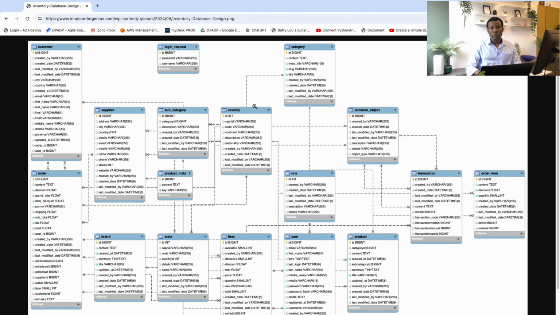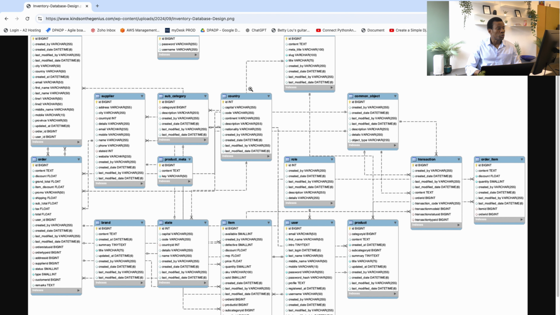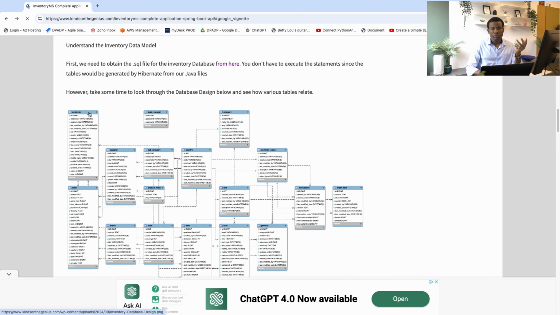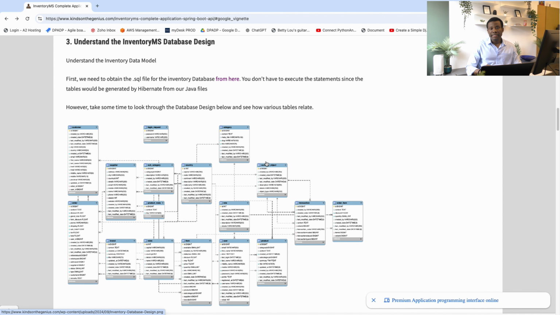So let's go ahead to get started. We are going to be starting to build this system. Of course, you need to have IntelliJ installed for you to proceed with this tutorial. And if you don't have IntelliJ installed, please pause this video and get IntelliJ installed, as we are going to be using it right now.